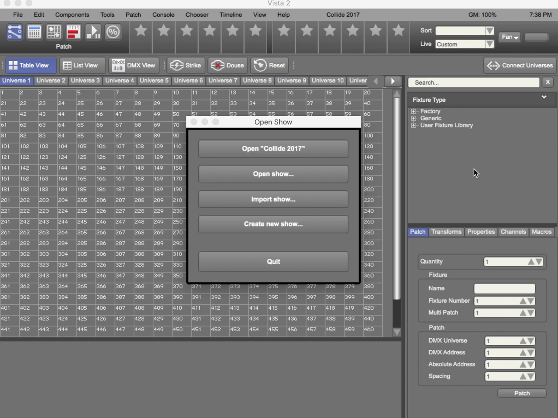So to start off, when you first open the software, it may take a few minutes to load. It will pop up and say Open Show. You have the option to open an old show that has already been open, which for this example is Collide 2017. For you, it might be the previous weekend that was there. You also have Open Show, which is where you can open a different show you have saved, and Import Show if you have a show that you're importing. Most of the times those are not used. We just open the previous week. So I'm going to go ahead and click and open it now.